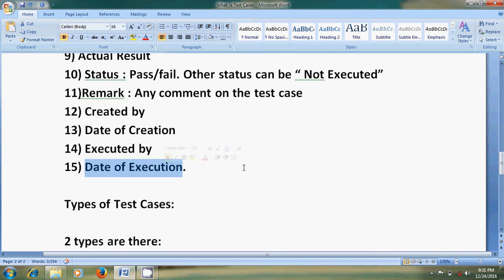Now let's move to the next part, types of test cases. Friends, basically there are two types of test cases. First one is the high level test cases and second one is the low level test cases. These two types are also very important. Basically they are asked in interviews: what is high level test cases and what is low level test cases.